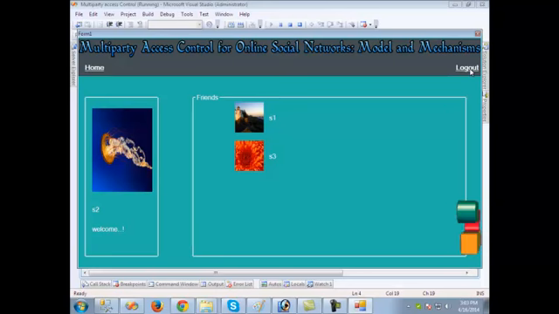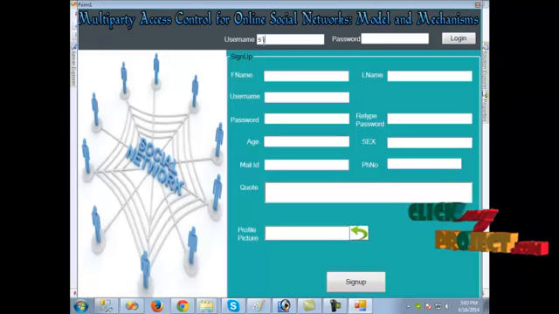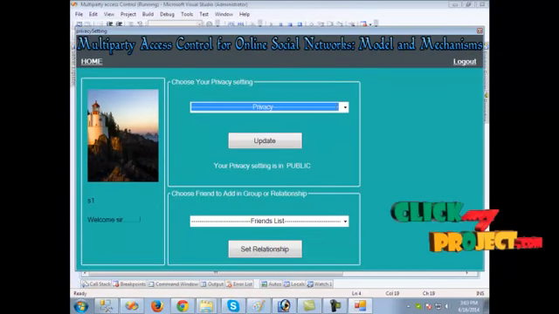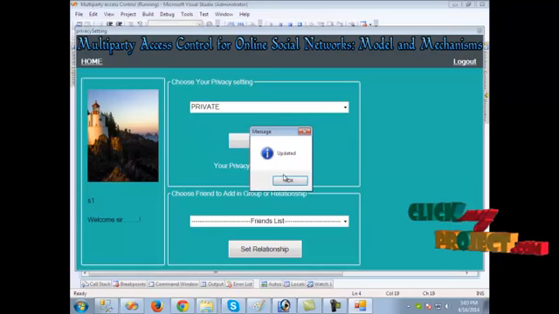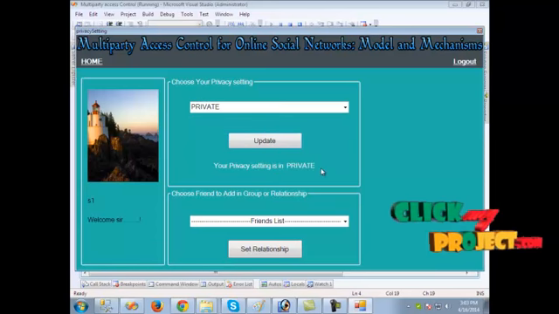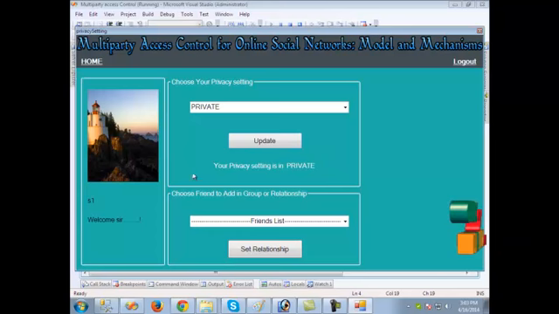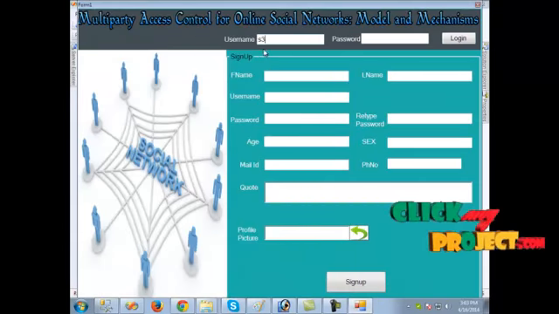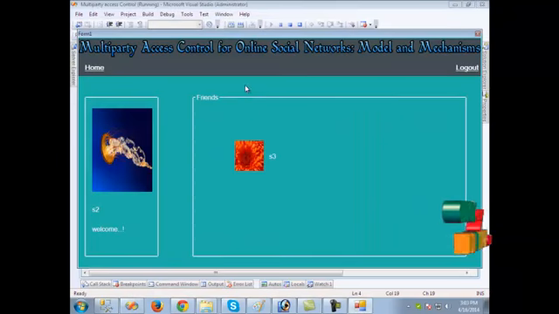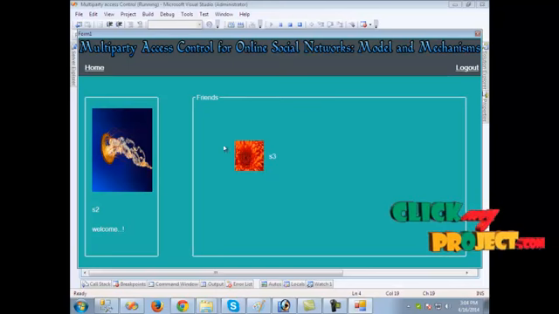We must log out, then log in as S1. When we click the relationship setting, we have to click private. When we click update, the privacy setting is updated. The corresponding message is shown here. When we click logout, then we should log in as S3. When we click S2, S1 is hidden from here. So the privacy setting is achieved like this.